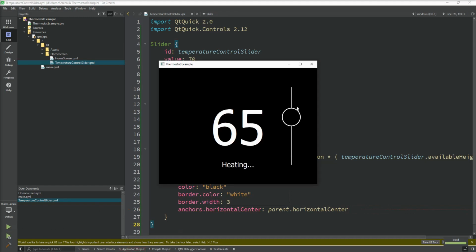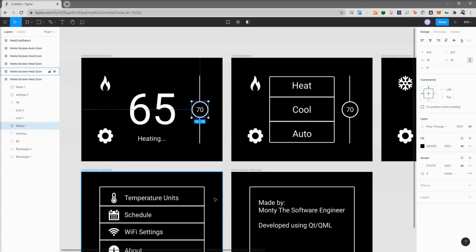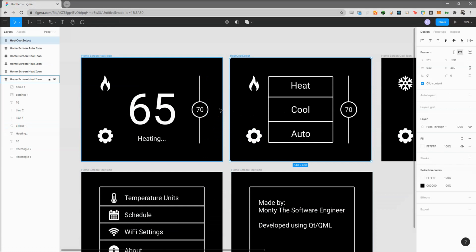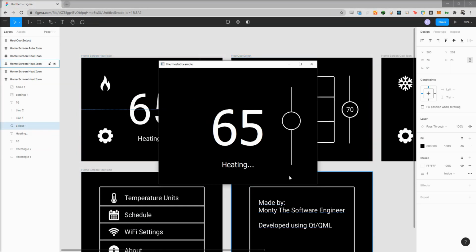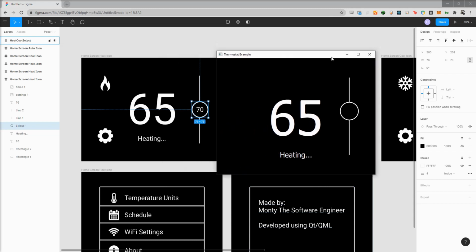And we can see here that it moves as well. So that's good. I think that matches with our mock pretty well. Oops. Probably make it a little smaller. Let's see. Actually looks pretty good. So I'll just keep it as is.